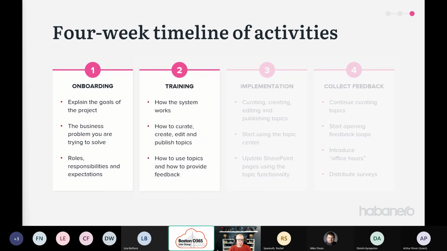Then as we get into the second week, this is where we start to circulate training resources. So how the system works, how to curate, edit, and publish topics, and then how to use topics and provide feedback. Nobody's really using the tool yet. We're getting the training resources out. We're getting people to start curating, so the knowledge admins. But for the vast majority of the people involved, this is where we start to show them little videos and documentation on how they're actually going to use it.